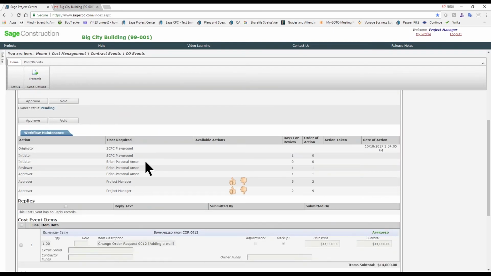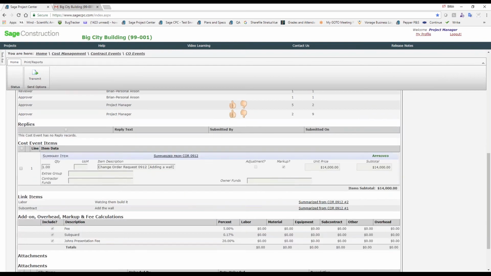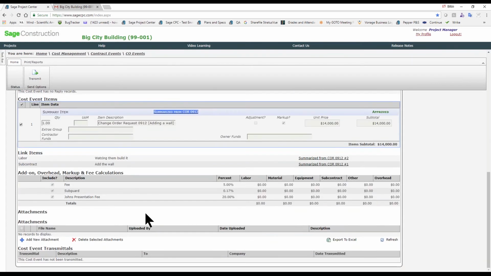You have your workflow available here, which is a go, not a go, no go, anywhere in the system. It's keeping track of everyone that has or you want to have eyes on this item. You can see this one was summarized from a change order request. It shows you the items that were summarized to it, and then if you had any applicable markups that would apply to that. You can add attachments and track all the transmittals that come out of the system as well.